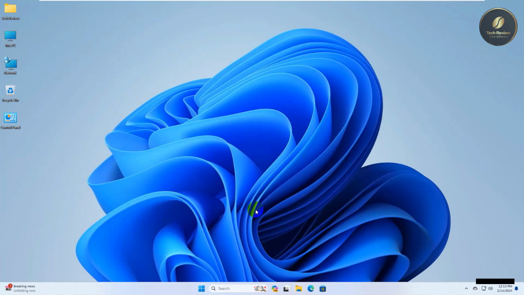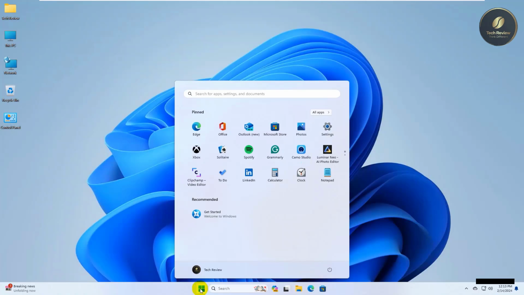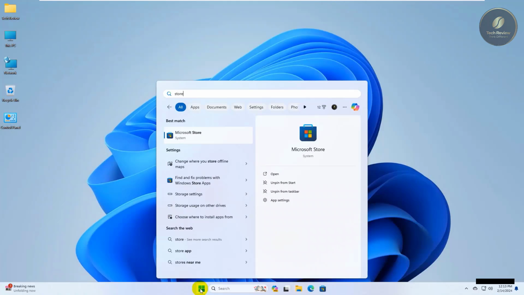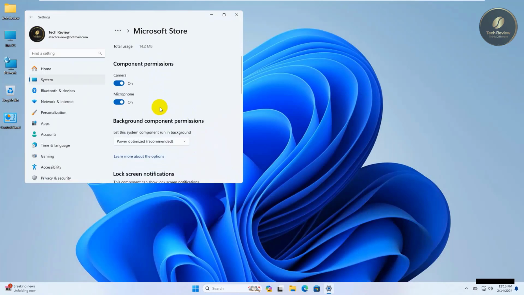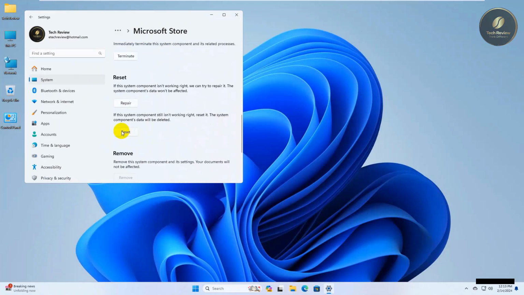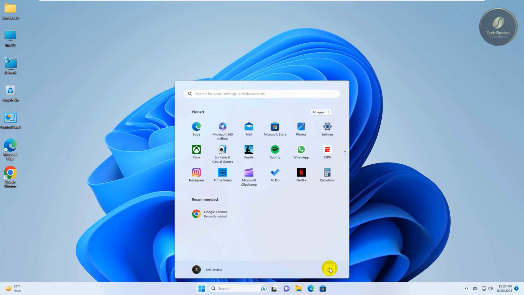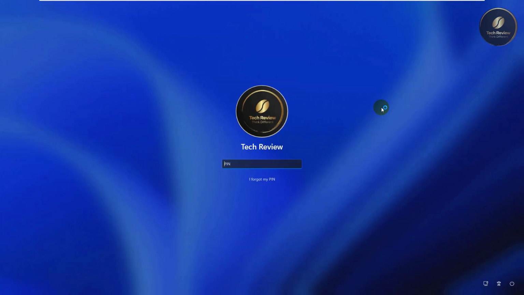If it did not resolve your problem, click on the Start menu, type Store. After the Microsoft Store appears, on the right side, click on App Settings. Scroll down. Click on Reset. Again click on Reset. After resetting the Microsoft Store, restart the computer. After restarting the computer, hope your problem is solved.